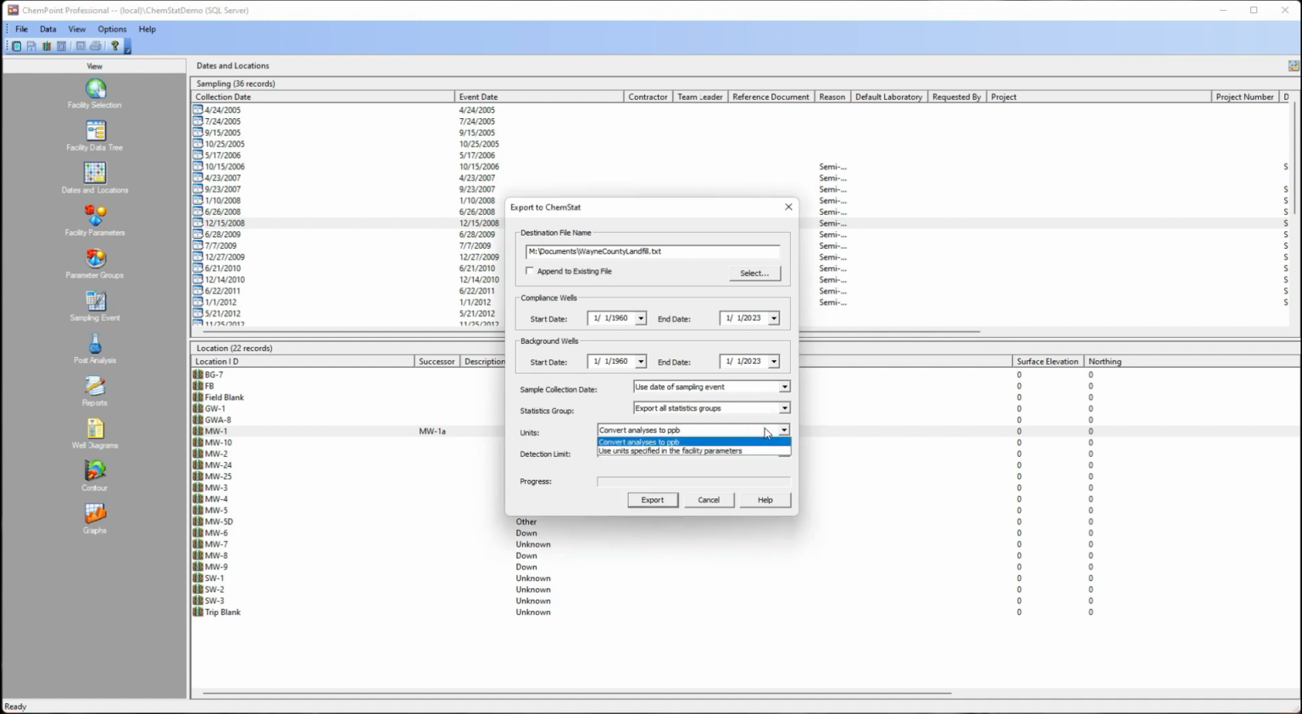I also have an option to convert all of the analyses to parts per billion. You typically want to do this because, first of all, you want to keep your statistical analysis data in consistent units. The second reason is if you're going to do a log transformation, you don't want measurements that are less than 1 because that will create a negative value and that will mess up your statistics. So converting to parts per billion is typically the best thing to do.